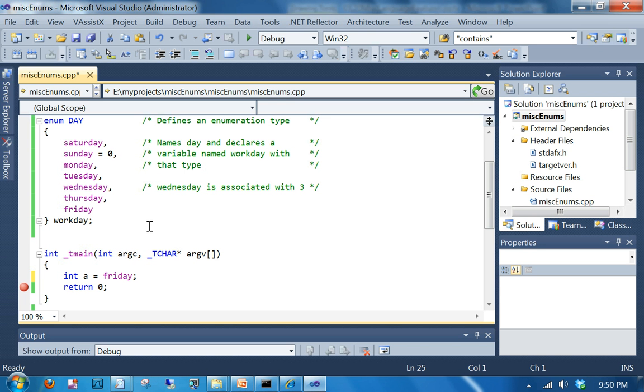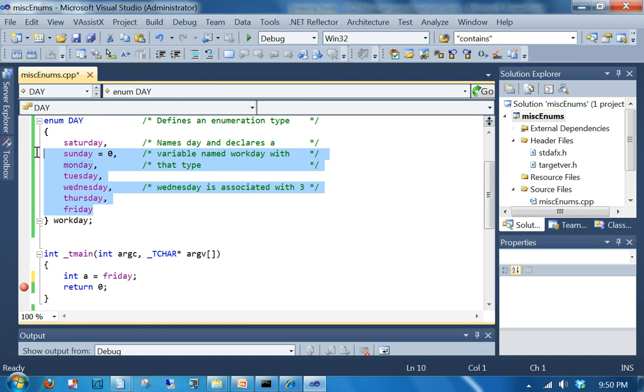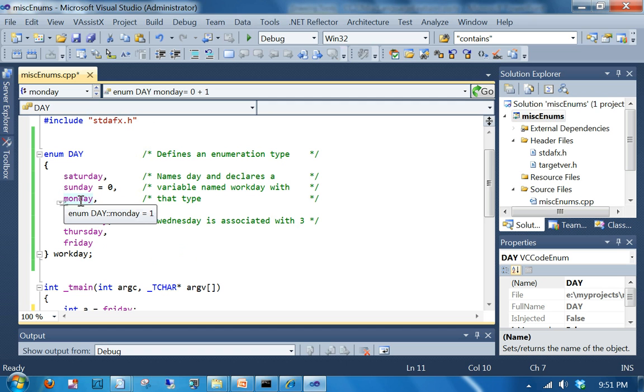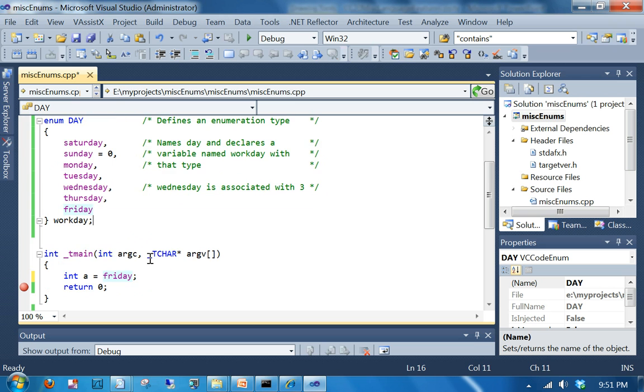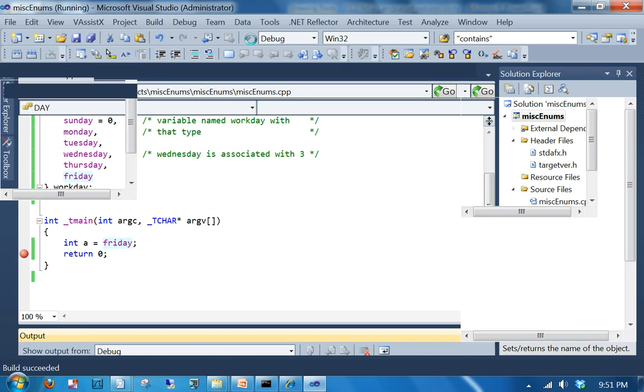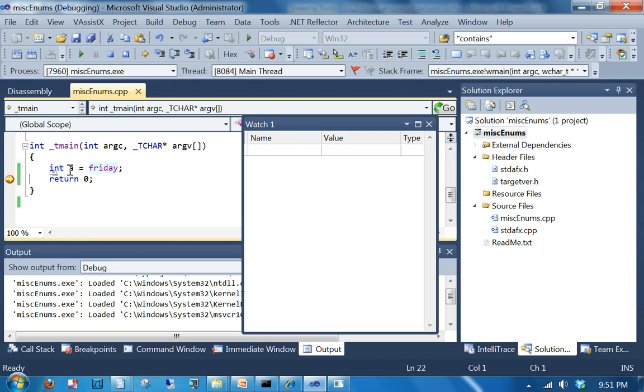So here is a program we have. We have an enum called day, and we have all the days in that. Sunday I have initialized to 0. So before that, Saturday will become automatically 0. Monday will become 1, Tuesday will become 2, Wednesday 3, Thursday 4, and Friday 5, like that. So that is the auto generation of value. It is pretty much like hash define. If I execute, I'll get a equal to 5.